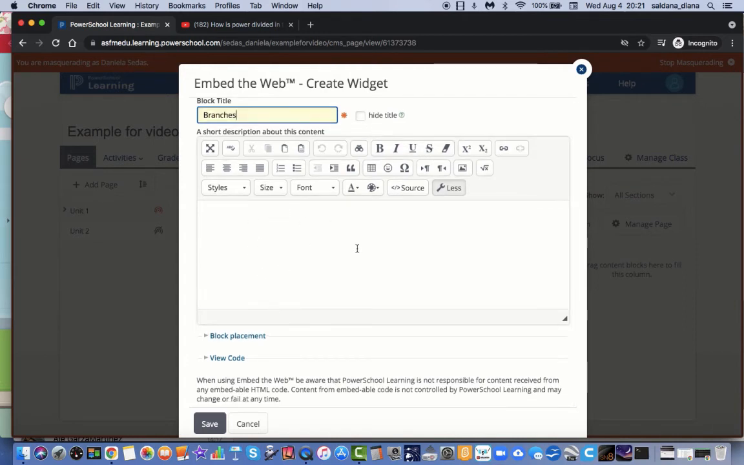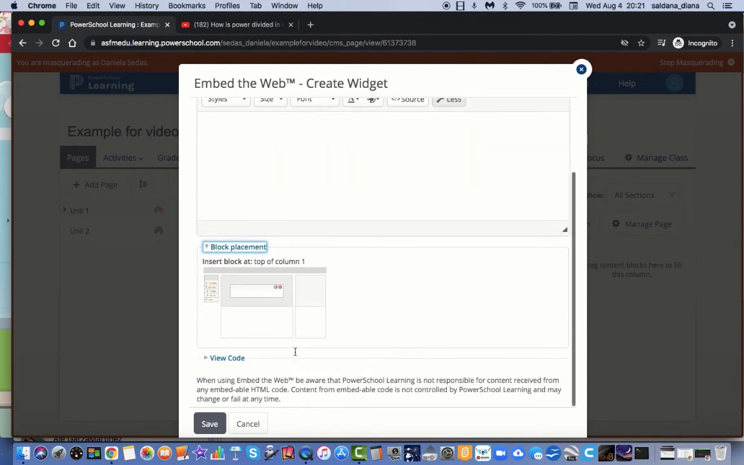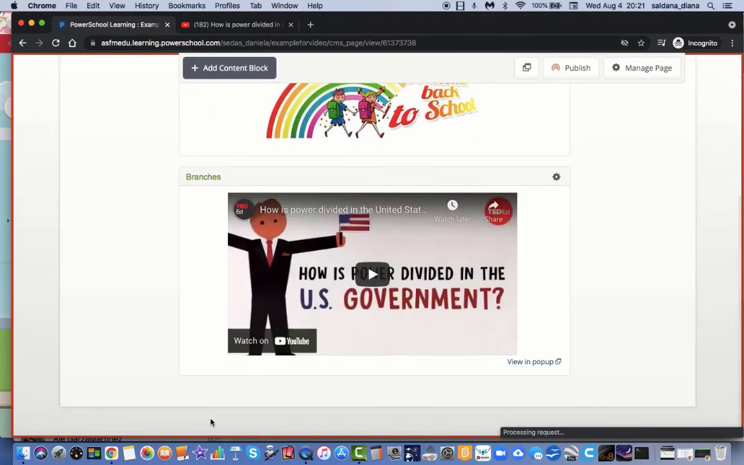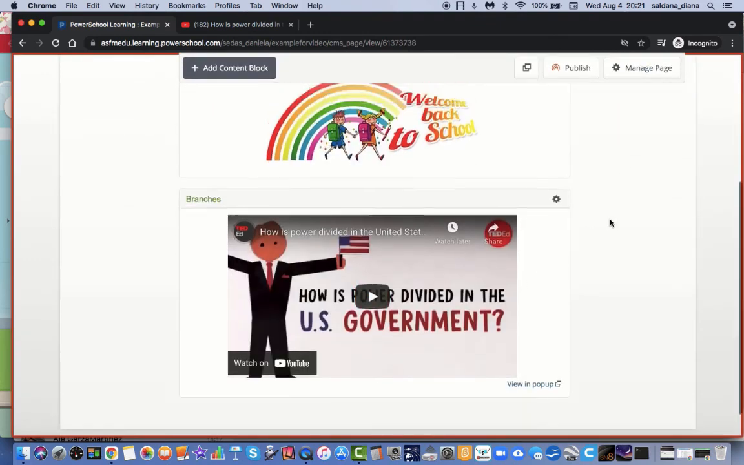Again, I can add some text. This is very short. It's not the same as having a text content block, which is like a mini word processor. And where do I want to place it? I want it underneath at the very bottom. And save. And there's my video embedded.